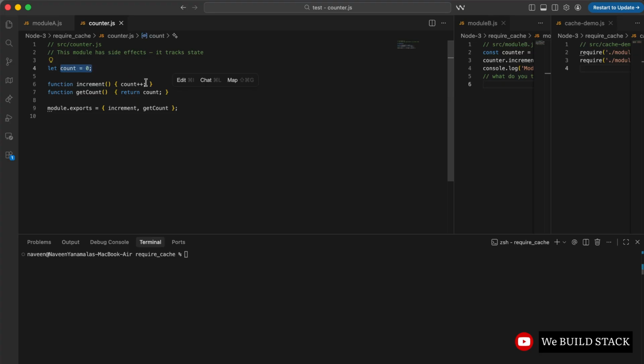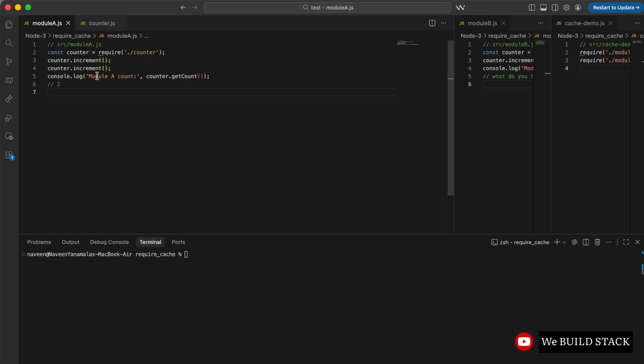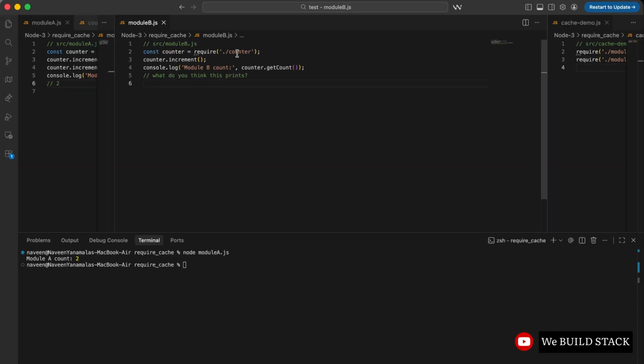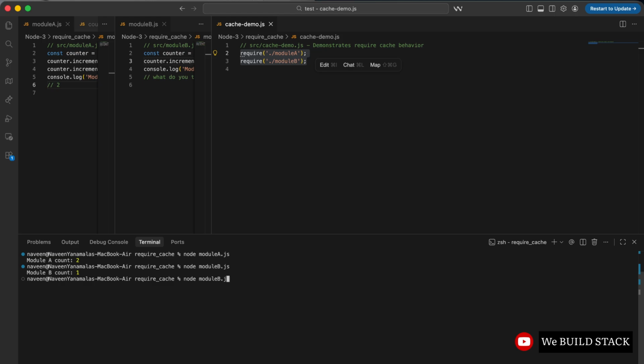Take a look at this setup. We've got a shared counter module tracking state. Module A requires it and then increments that counter twice. Then module B requires the exact same counter and increments it just once. So pop quiz, what do you predict module B is going to print out?